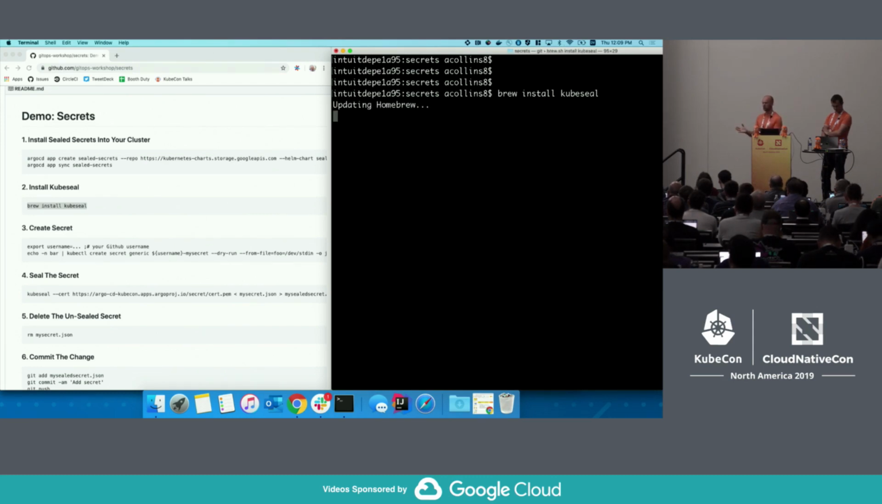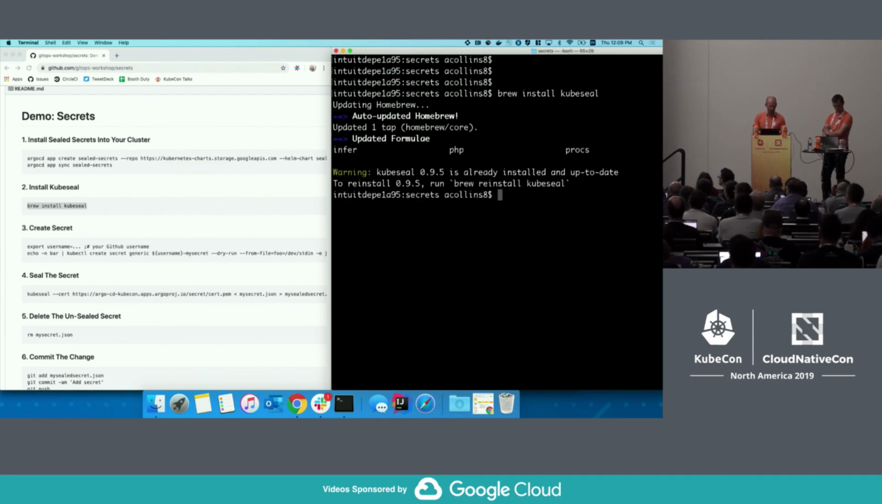Or you can use Chocolatey. Who's using Chocolatey? Nobody. Okay, it's already installed on mine.